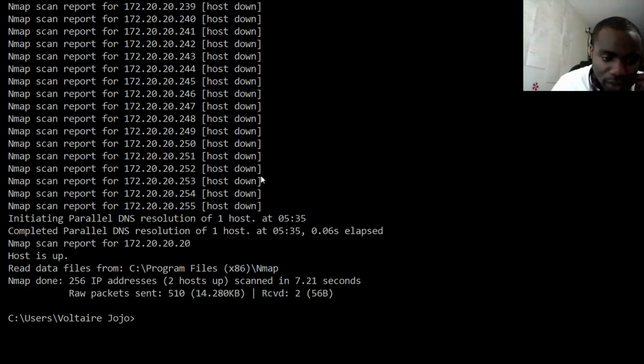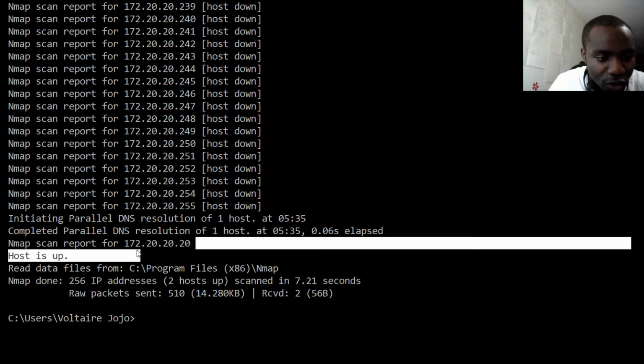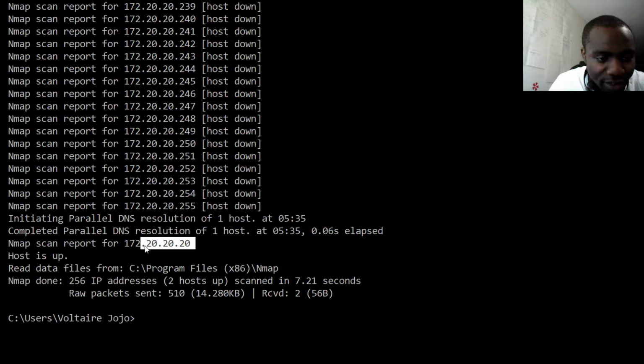So if I scroll to the end, that is where it's going to show me the active hosts. If you see here, it tells me this IP address is currently up, and if we can remember, this is the IP address of my computer. So my computer is the only device that is currently connected to this network, which nmap has revealed when the scan is performed.